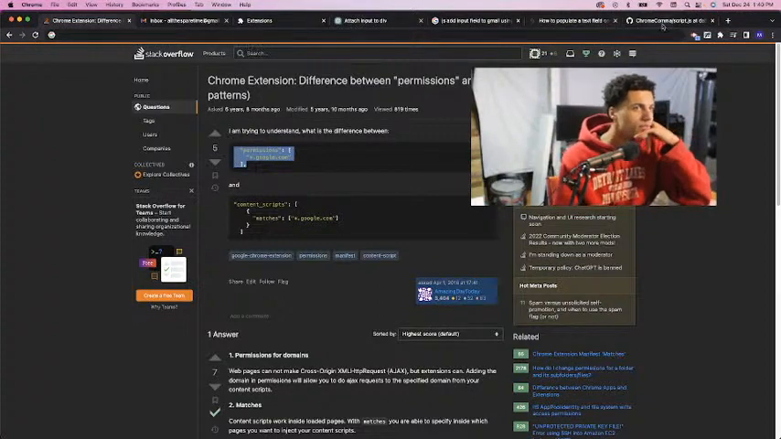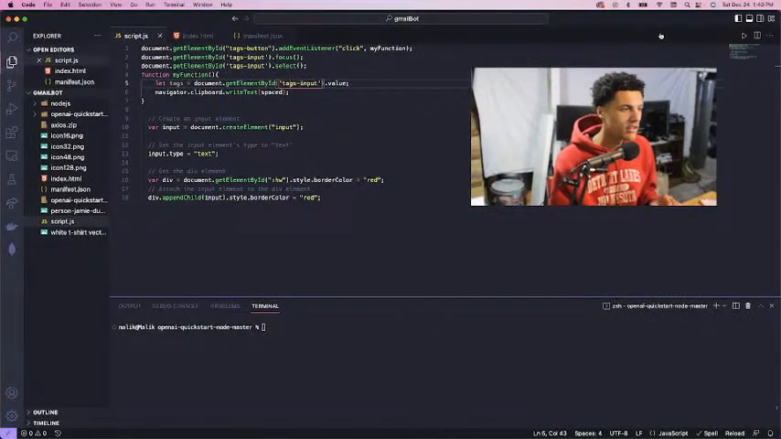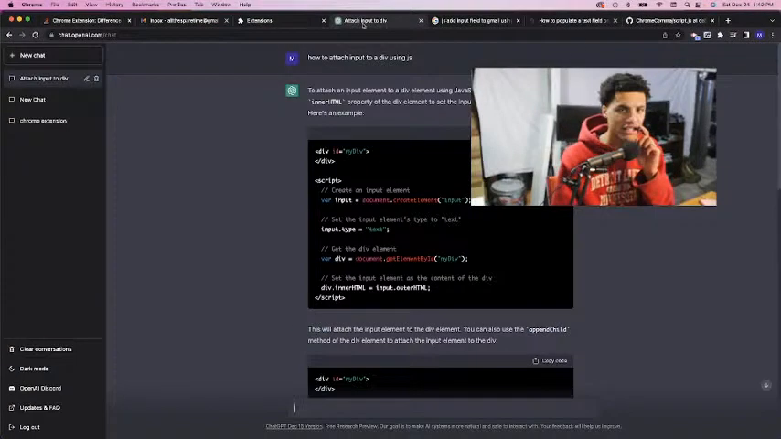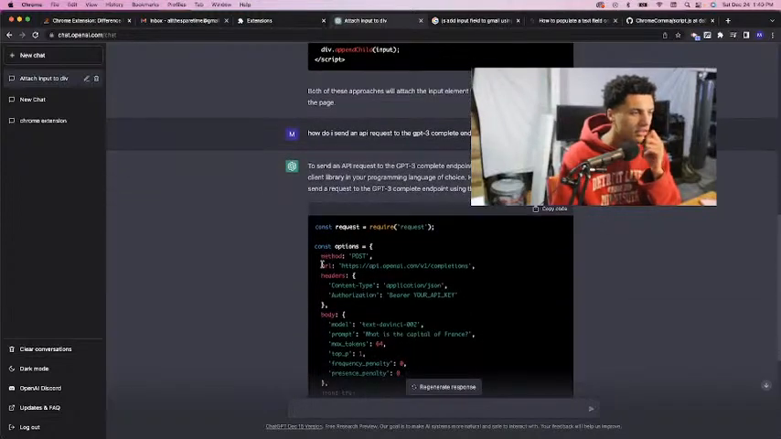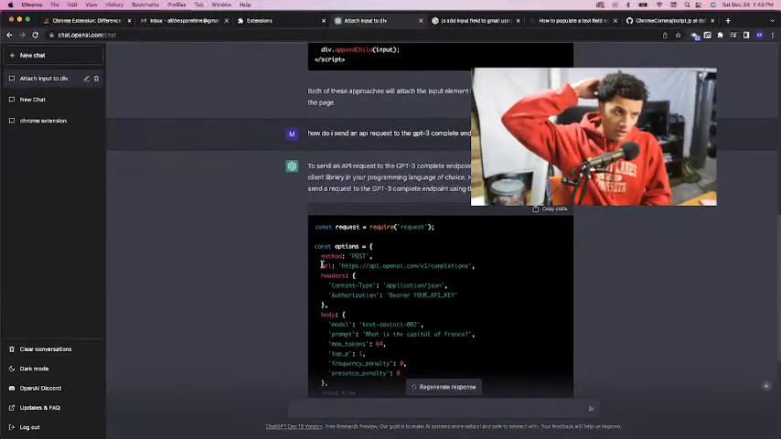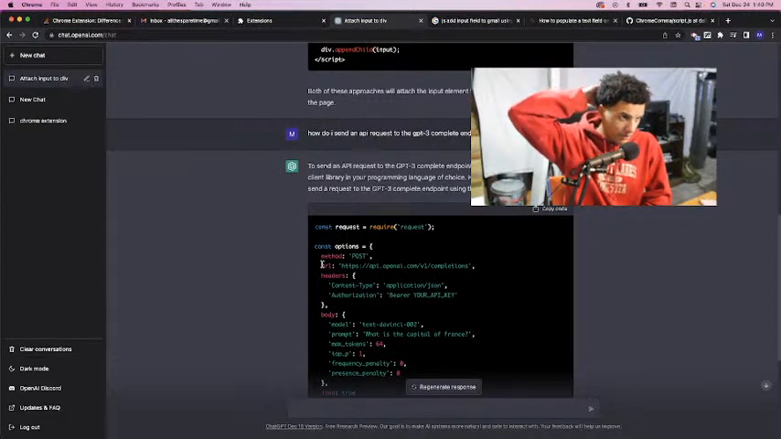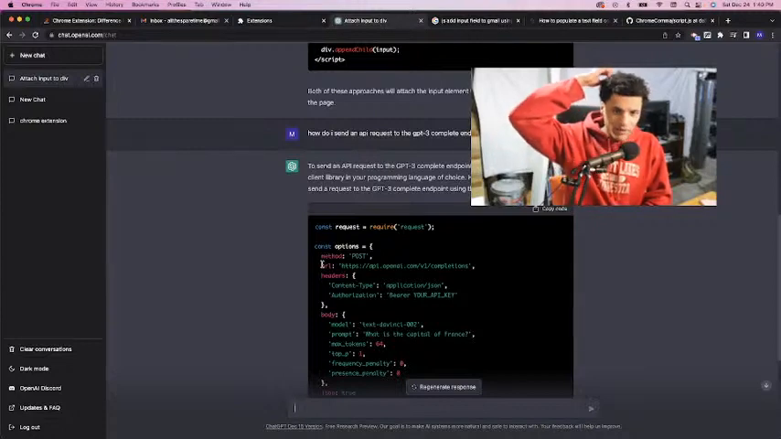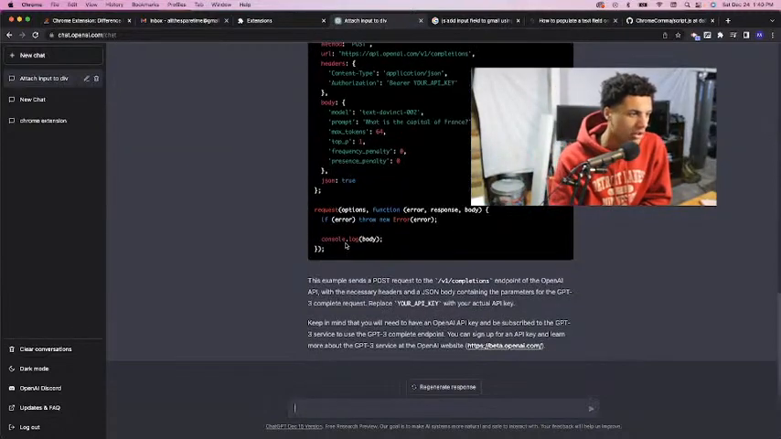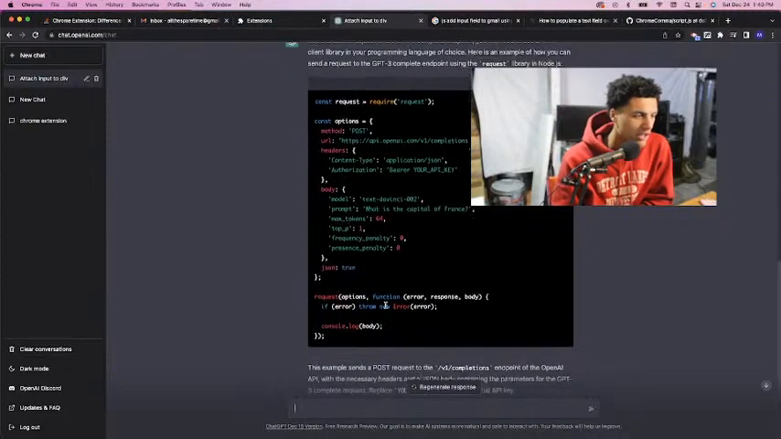But okay, so we pasted that in. Tags input, spaced. Oh yeah, we asked ChatGPT. So let's see what it said. All right. To send an API request to the GPT-3 endpoint, you will need to use an HTTP client library in the programming language of your choice. Request on it. I've never heard of this library, request, that they're importing here. So you take a body and then request options.